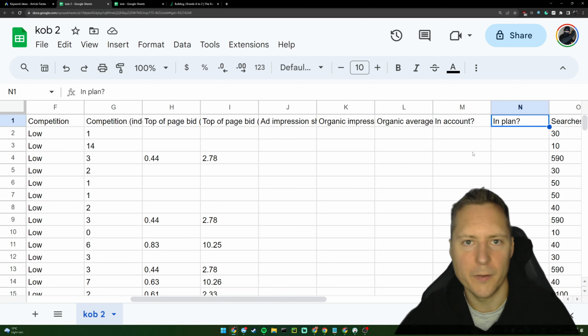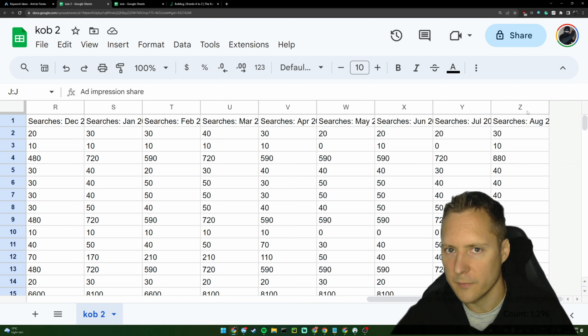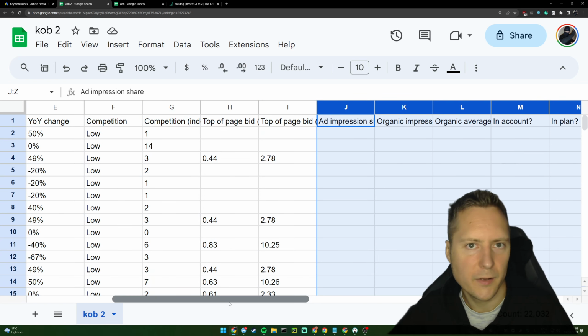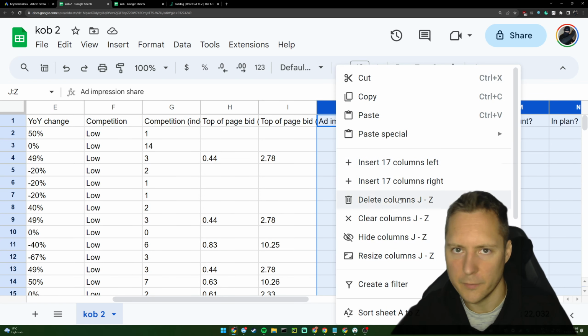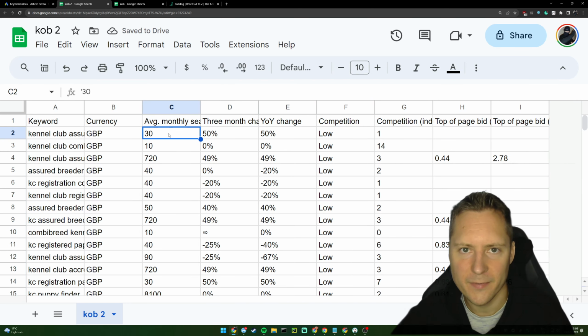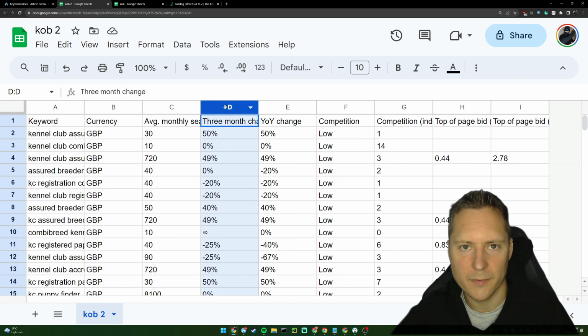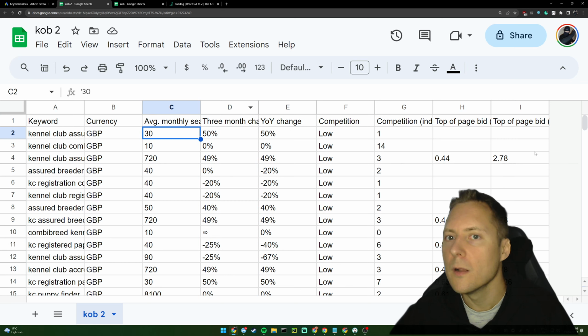The things that we ultimately care about are going to be before this. So I'm going to delete J through Z because you don't care about them. All we really want is this and this. In fact, let's delete all these. So no, we won't. We'll leave them there.